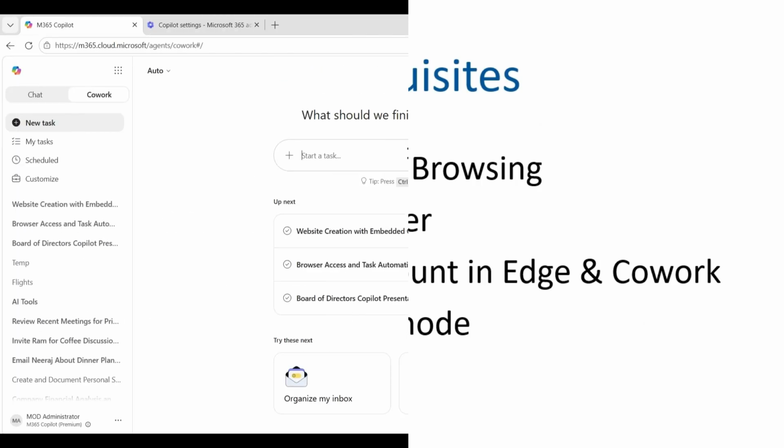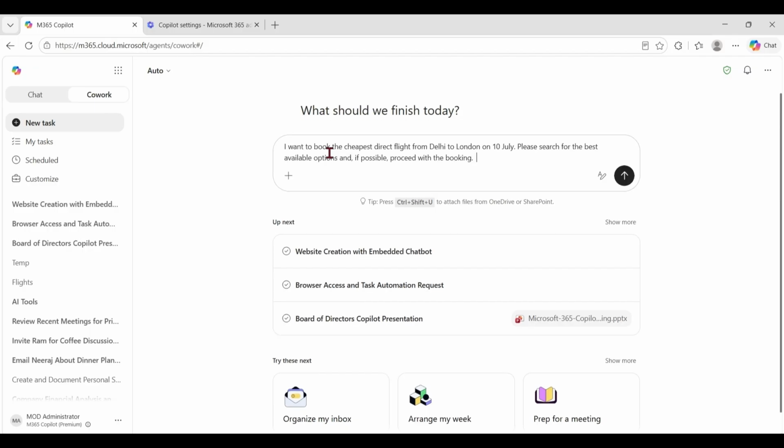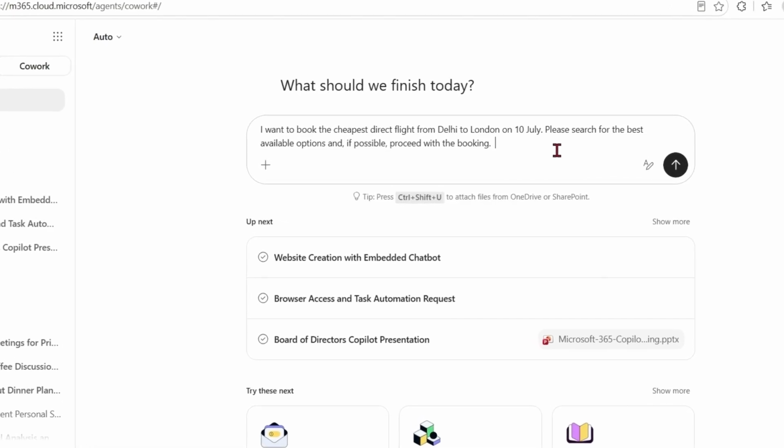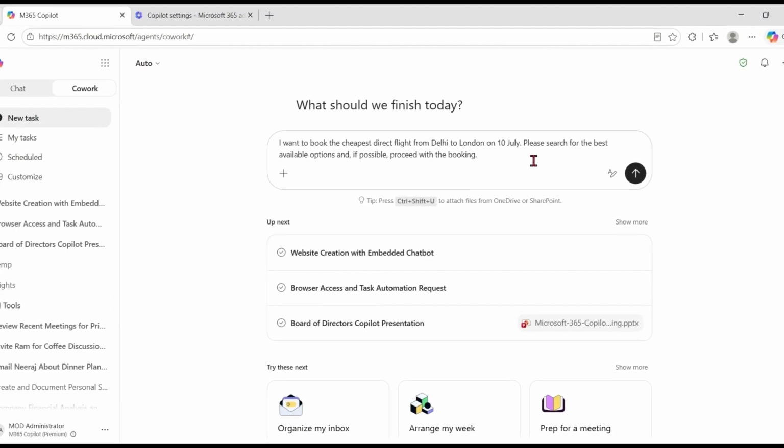Let's go to Cowork. Whenever we use the Cowork browser feature, it asks for consent. You will see a consent notice in front of you when you use it the first time. So in Cowork, how do we call the browser feature? We don't have to do anything special. We just write a prompt like, I want to book the cheapest direct flight from Delhi to London on 10 July. Please search for the best available option and, if possible, proceed with booking.